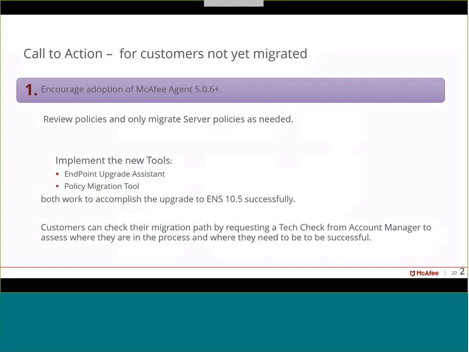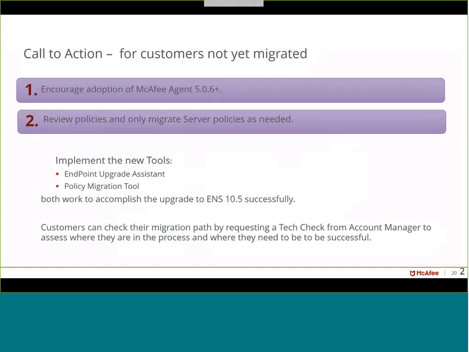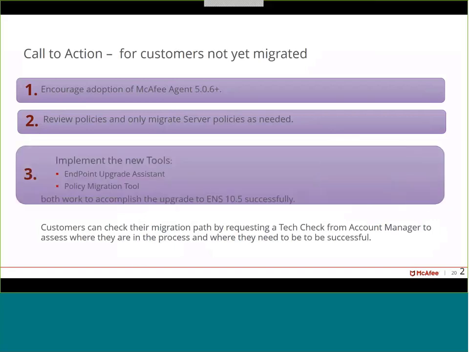It's our new latest, greatest that's out. I encourage you to review your policies and migrate only your server policies as needed. Test out your workstations. Make sure that you have fewer policies than VSE. Your AMCORE performance and your ENS performance is going to be far superior to what you were seeing with our VSE 8.8.